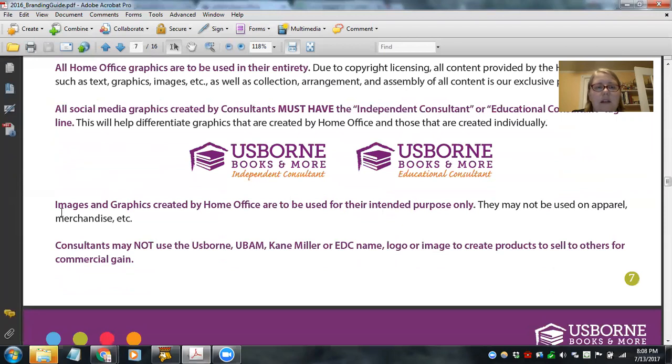And images and graphics created by home office are to be used for their intended purposes only. Right over here, all home office graphics are to be used in their entirety due to copyright licensing. All content provided by the home office, such as text, graphics, images, etc., as well as collection, arrangement, and assembly of all content is exclusive. So that means once they've created it, it's theirs. They have a copyright on that. You're not to change it. You can use it, but you can't change it, and credit should be given to home office.